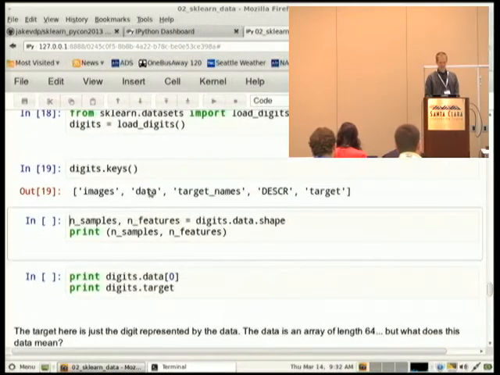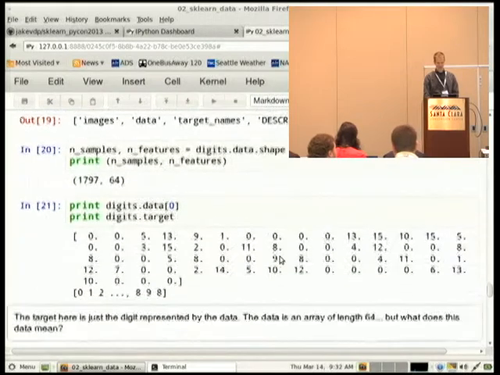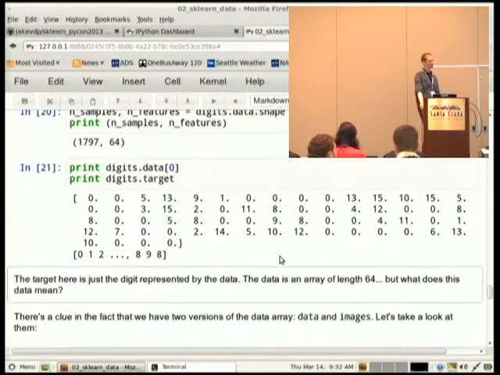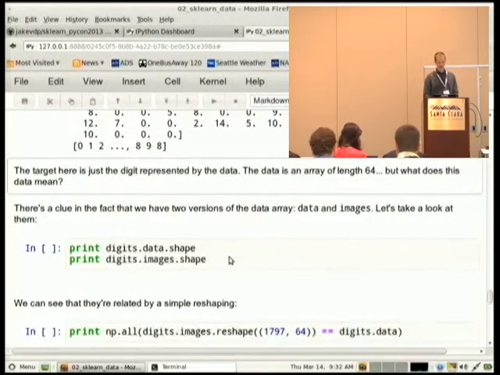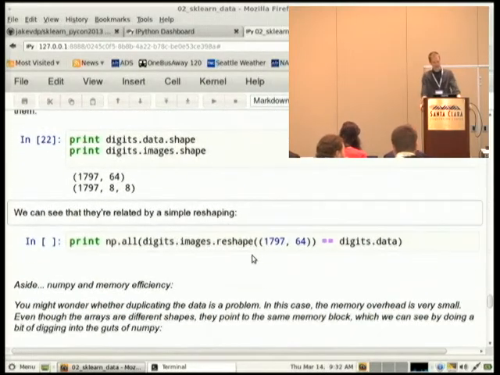We have these images, data, target names, description, target, very similar to what we saw in the iris. But if we look at the shape of the digits data, it's 1797 by 64. So we have almost 1800 samples, and we have 64 values. If we look at the values, it's a little bit difficult just from that to interpret what they might be. But there's also this images array right here, and the images array is 1797 by 8 by 8.